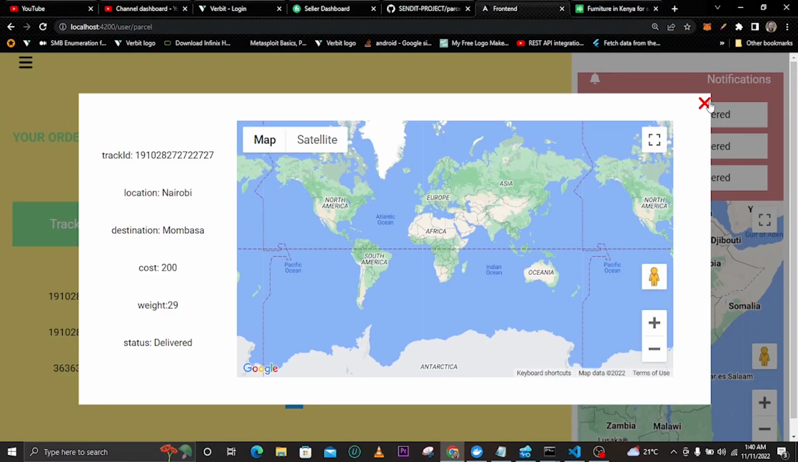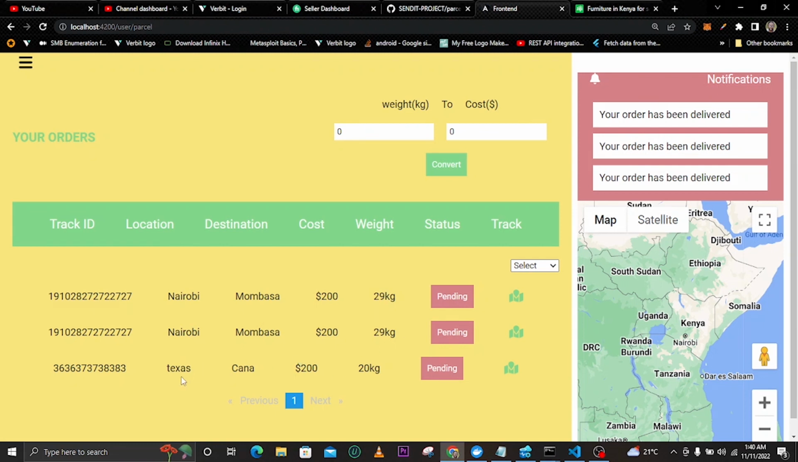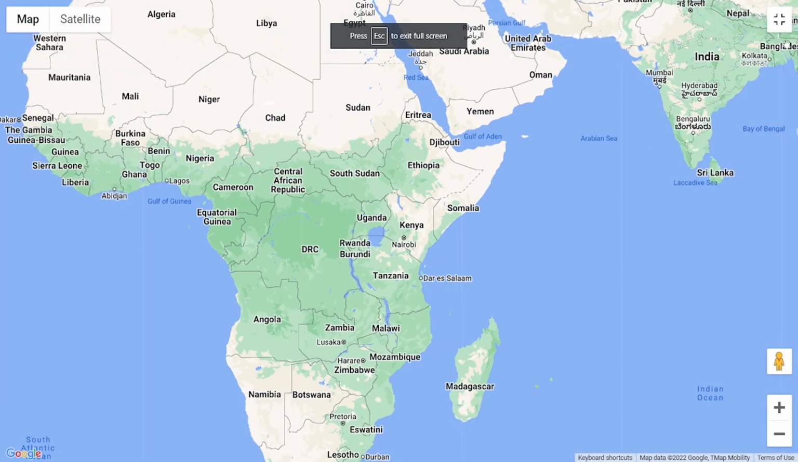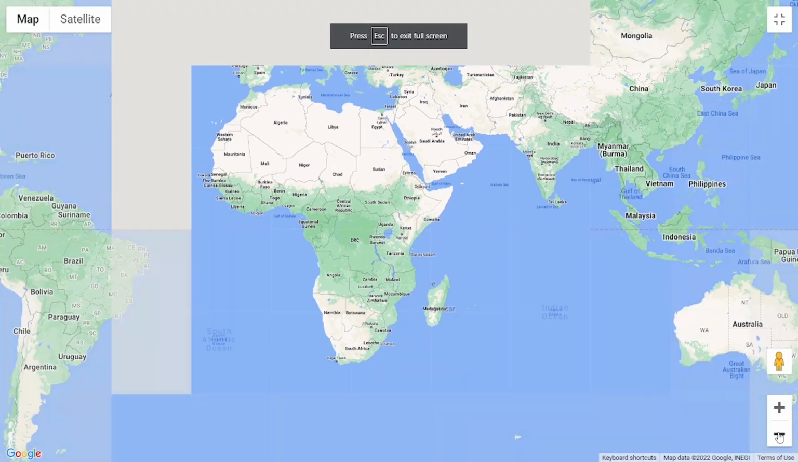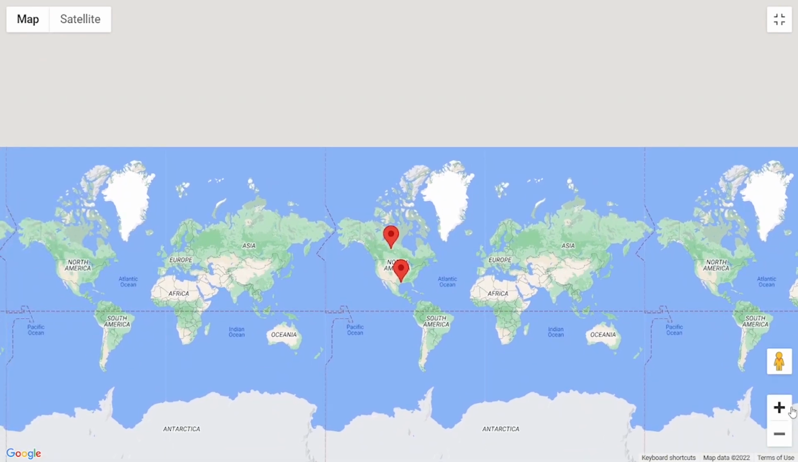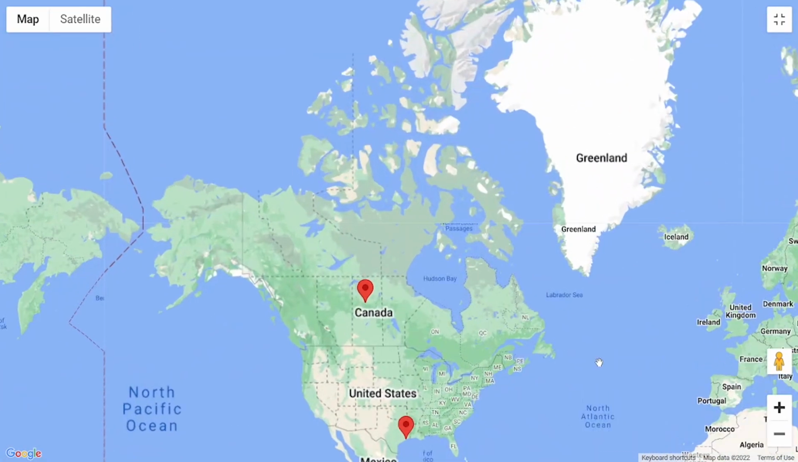But remember this one that we added here from our admin, it contains actual longitude and latitude of destination and location. So when you open just like this, for now you can't see the markers, but when you open and then maybe zoom out just like this, now you can see these markers. You can even drag and then zoom in like that.